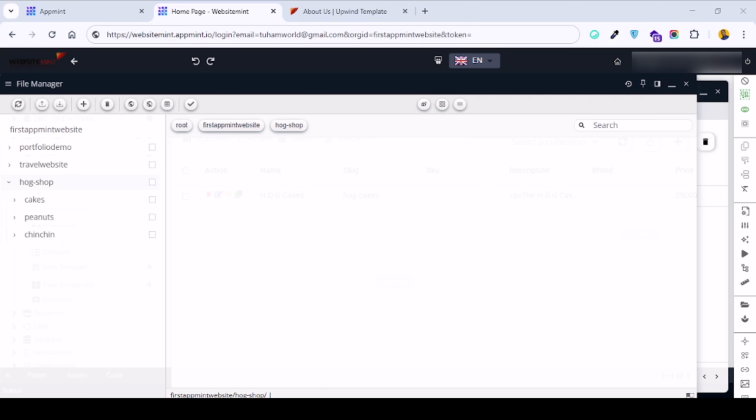So with using DAM, you can easily upload and organize your product images. Then the third project use case, when it comes to implementing CMS and DAM, the third one is developing a portfolio website.